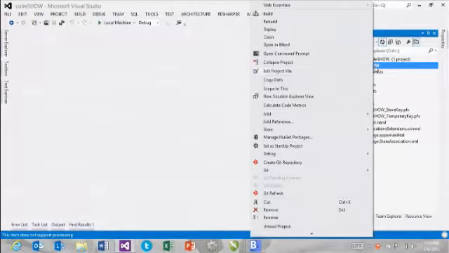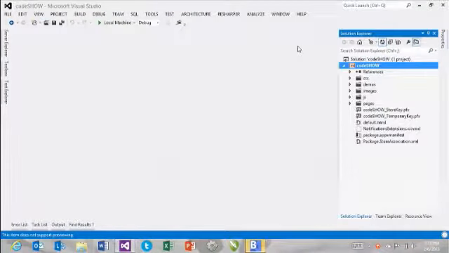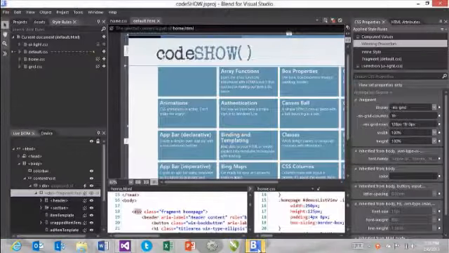So I'm going to right-click on CodeShow and open in Blend. Now, I actually shouldn't have done that because I already had it open. There we go. So here it is in Blend, and you can see that, it's flickering a little bit. One of the huge advantages of Blend is that it's already showing me my app.